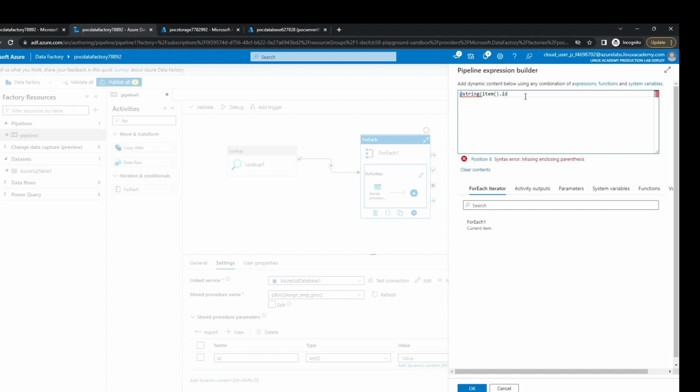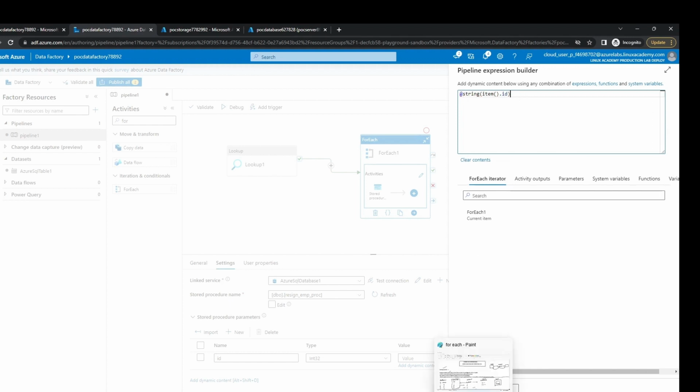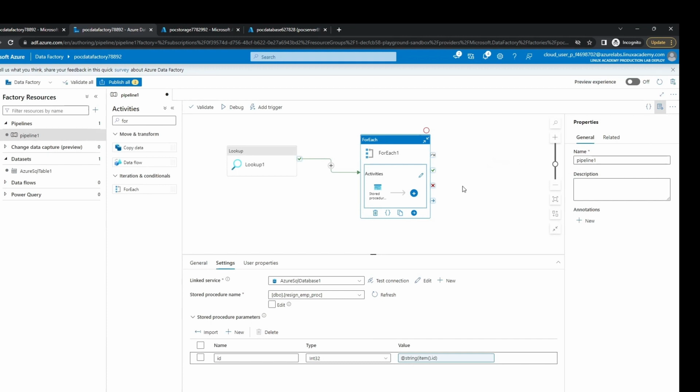Okay, so this is how actually I will pass the ID. Whenever I pass the ID, that ID will get deleted. Now our pipeline is ready. What I will do, I will click on that trigger. I'll try to debug it first. Okay, I'll click on the debug.